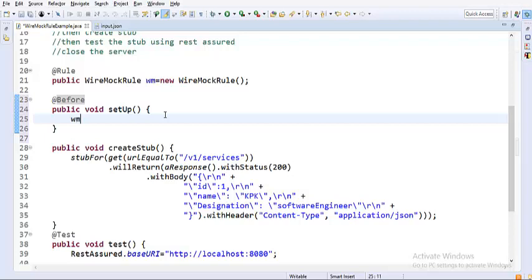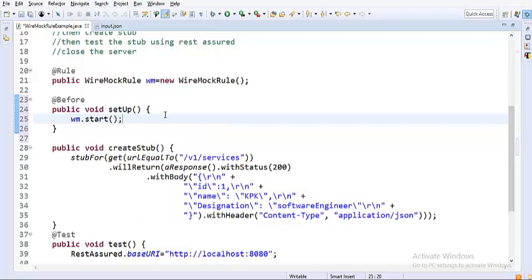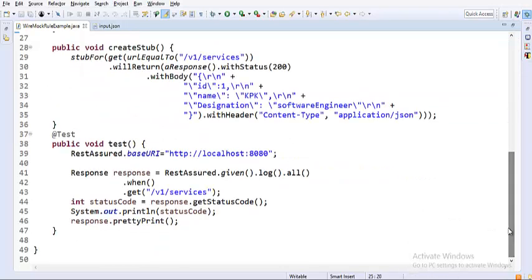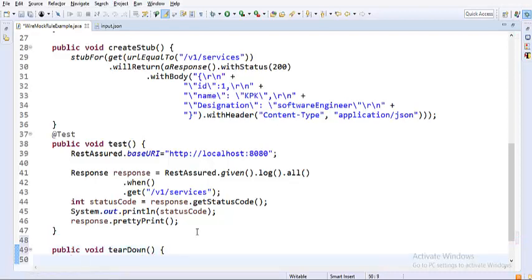Okay, so in the WireMockRule object there is a method called start. So I will start this particular thing, and once my test is completed, I'll also ensure that my WireMock server is closed. So I will say public void tearDown is my method name. I will just have one method, and then I will stop this server.